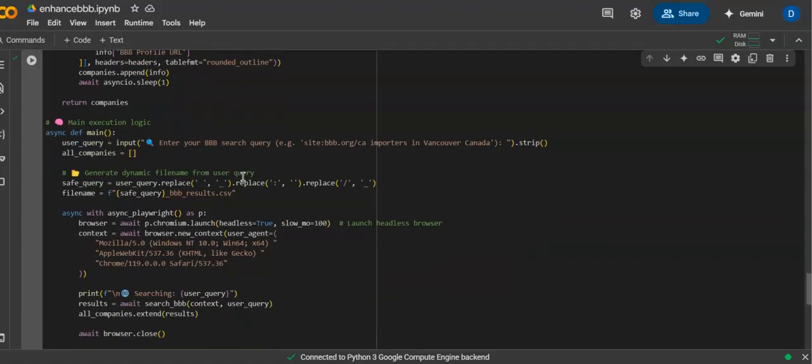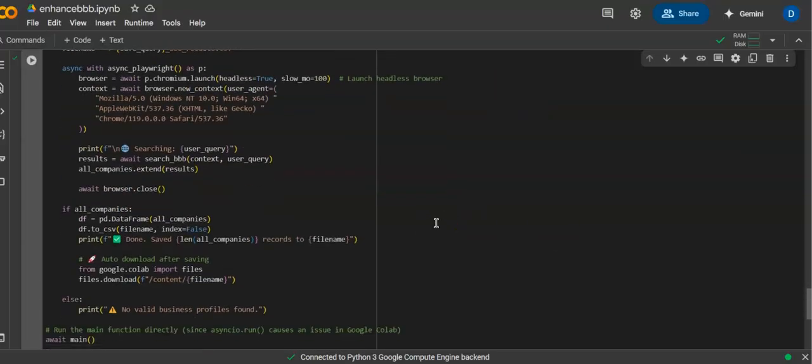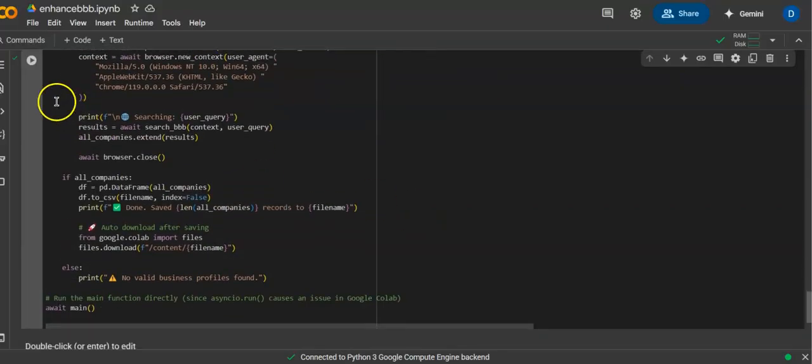This code is a web scraping powerhouse that runs automatically in the cloud. No fuss, no heavy lifting. Let me demonstrate that to you right now. I'm going to click on the play button.